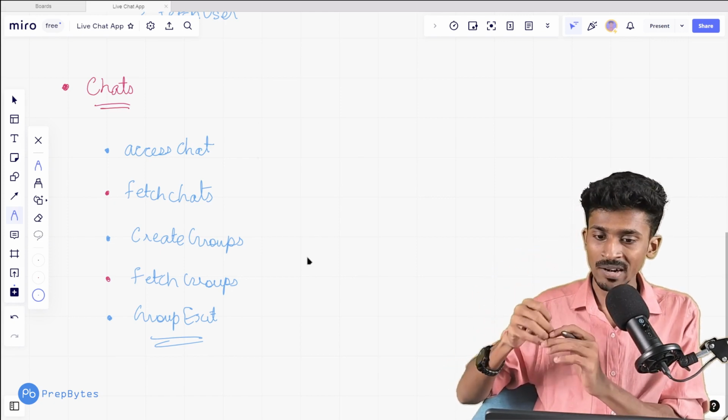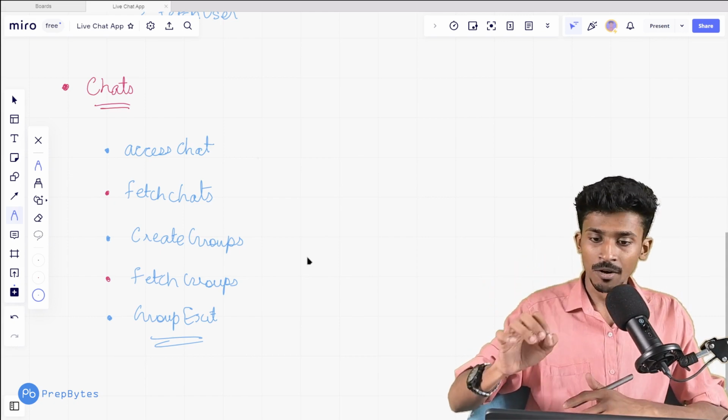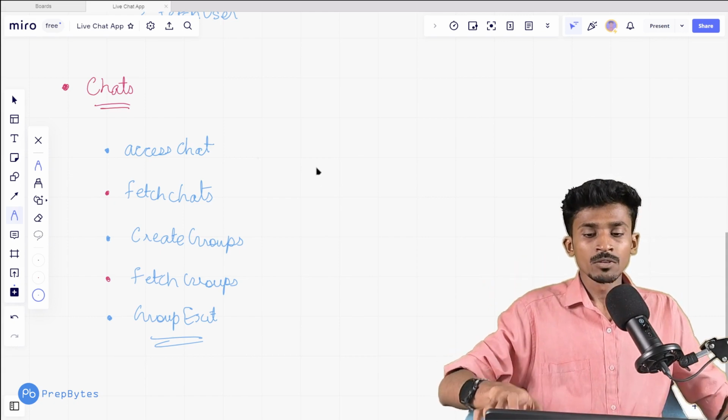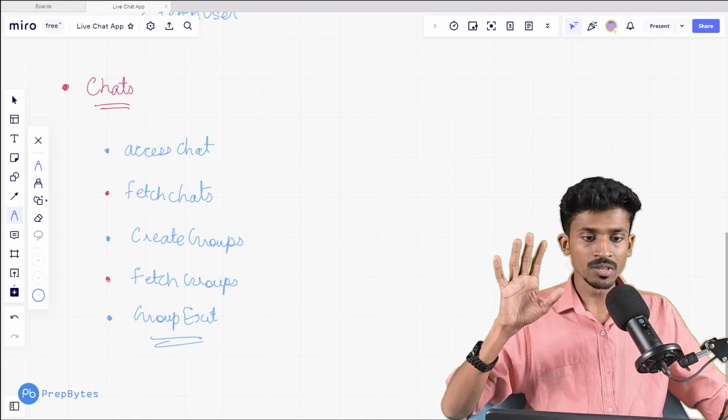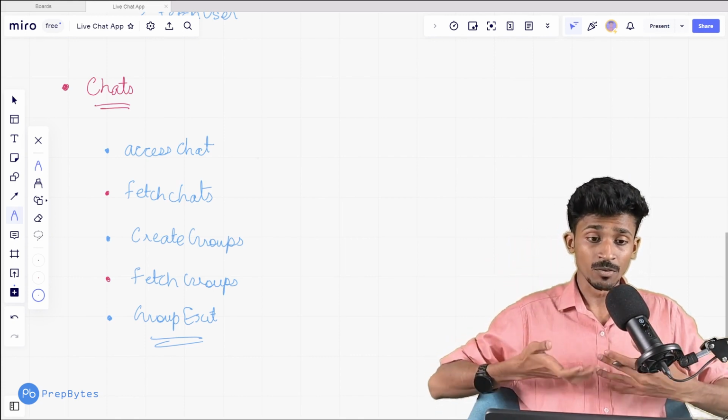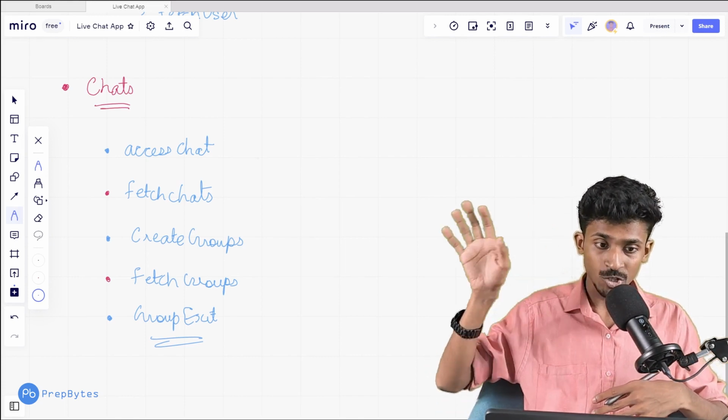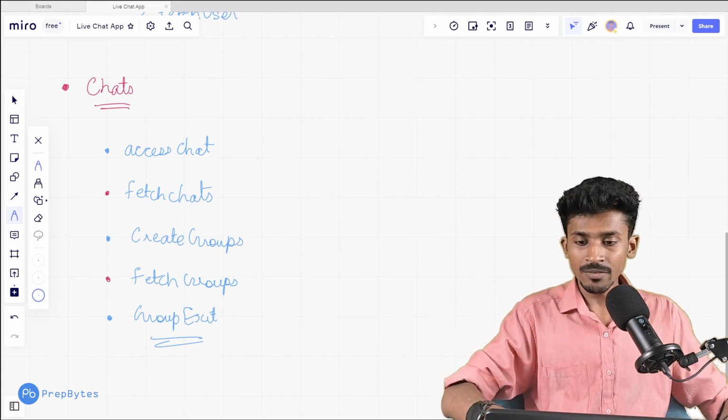So we need to create one specific controller for that as well. Okay, so this is all the operations that we'll have to go and perform related to chats. And the way we're going to be doing this is fairly simple.